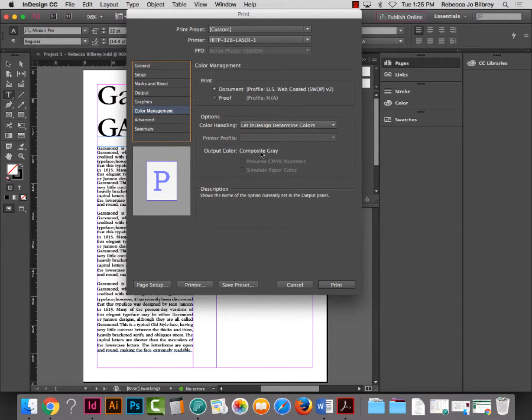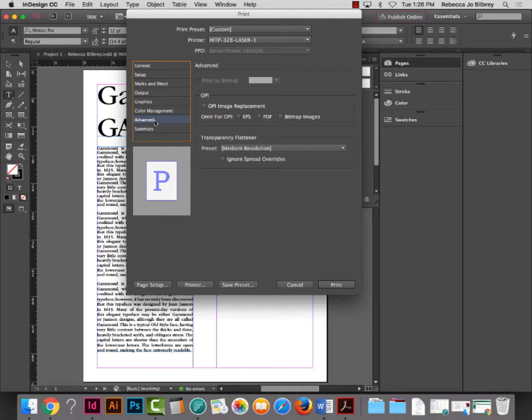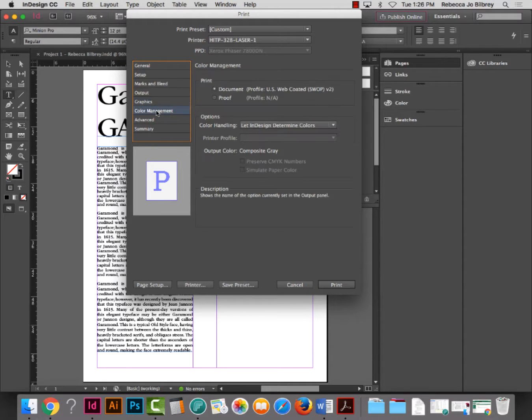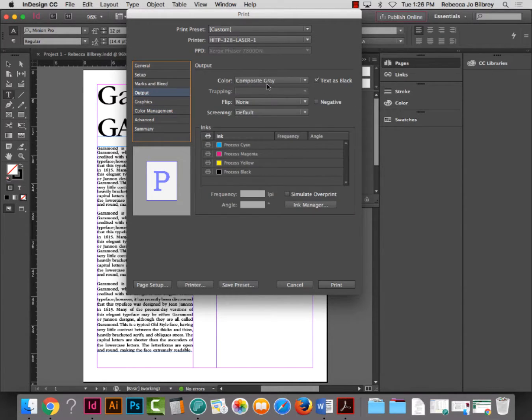Looking to see output color is composite gray. Okay. I was going to check on print as bitmap, but it is not an option because we've already told it that our output is composite gray. Okay. So hopefully that'll be enough to make it charge us black and white.